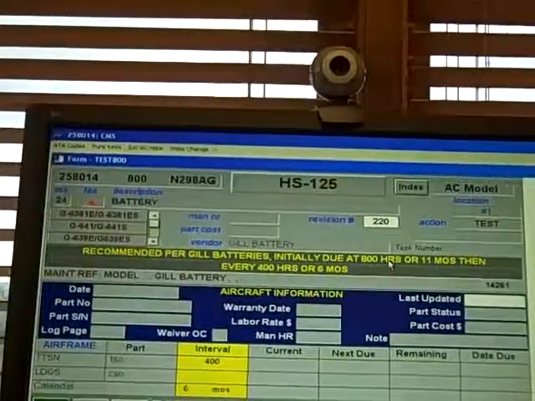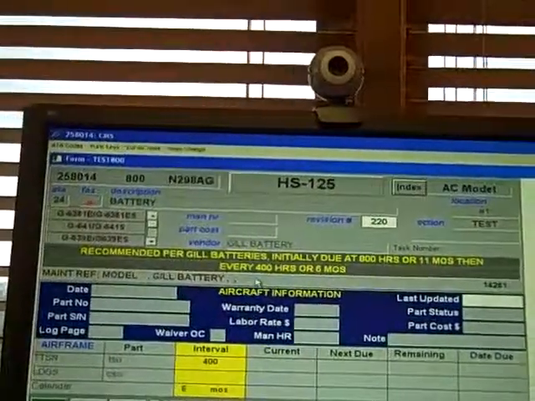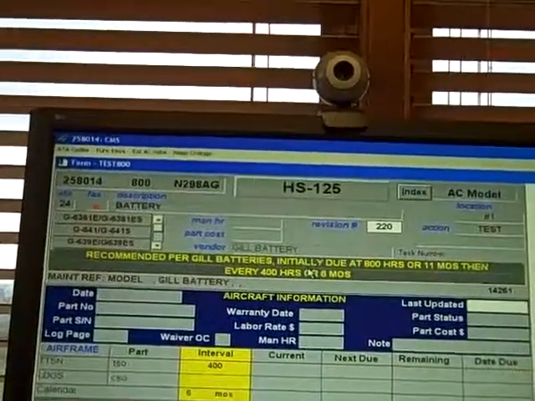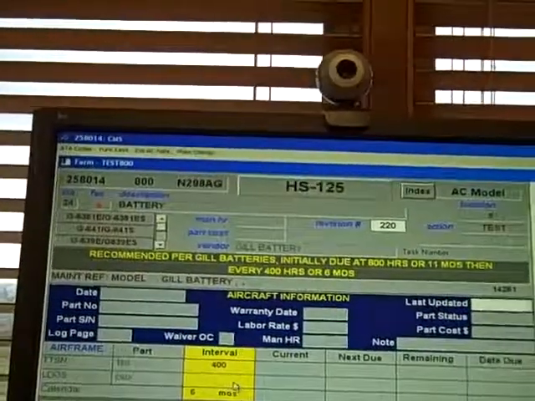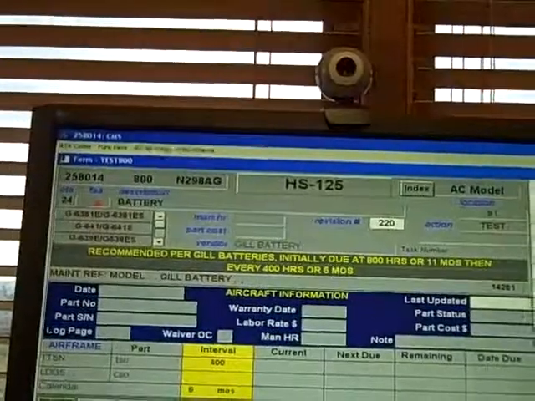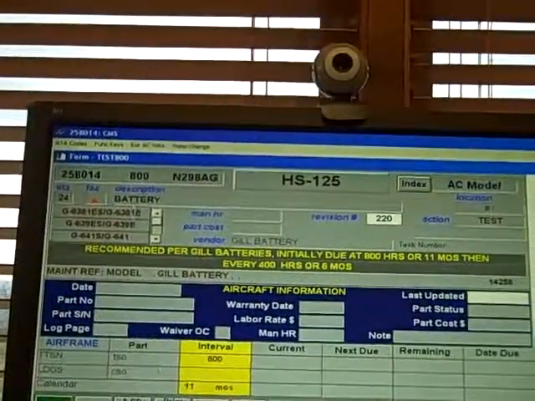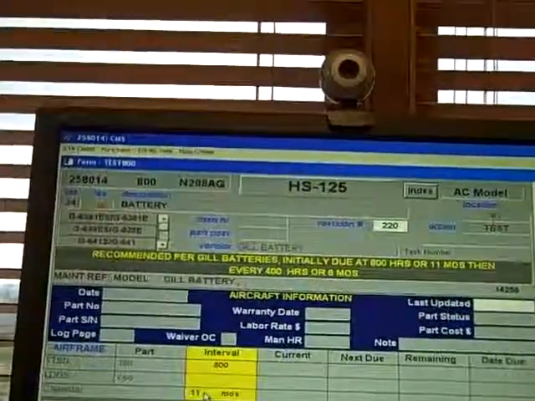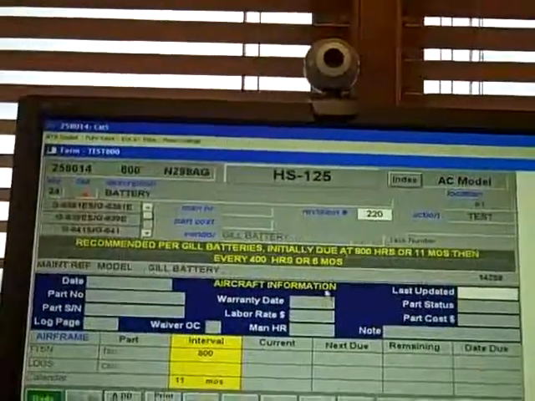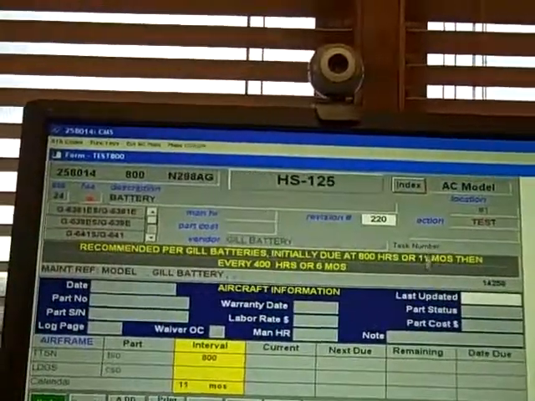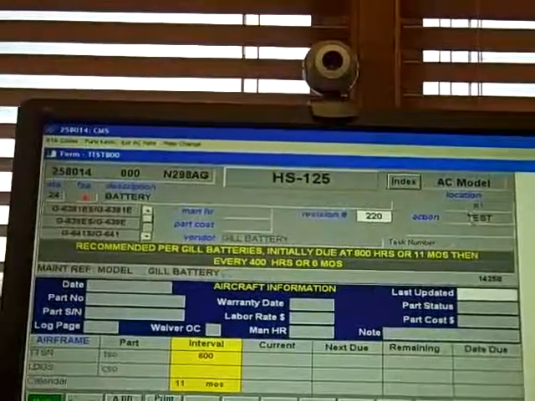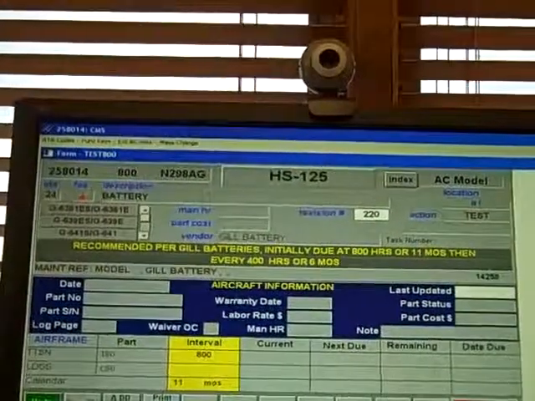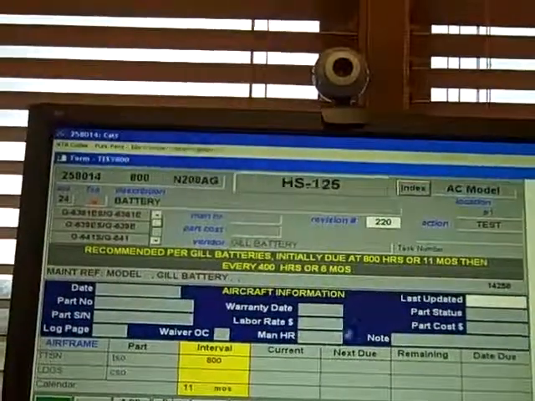Initially due at 800 hours or 11 months, recurs every 400 hours or 6 months. This is 400 hours, 6 months, so you don't want this record. So you go to the next one. This is at 800 hours, 11 months. So this is the record you would fill in for the initial battery. And you would update, and you would type in your date and times.